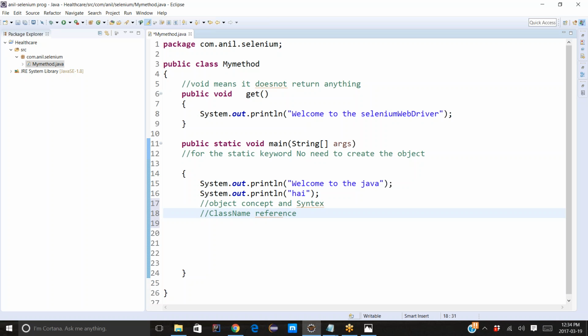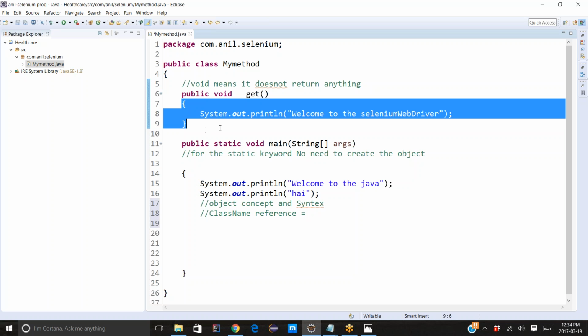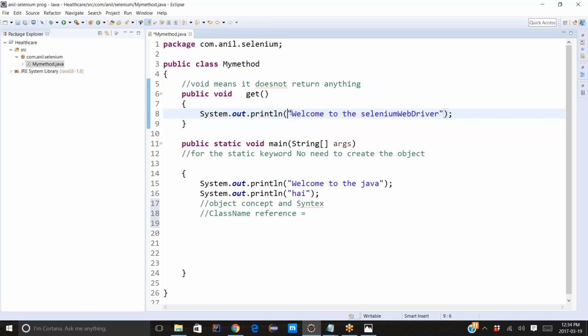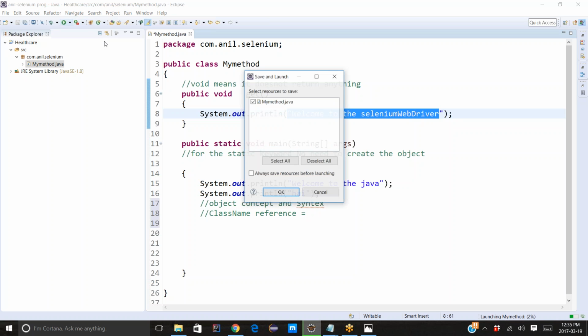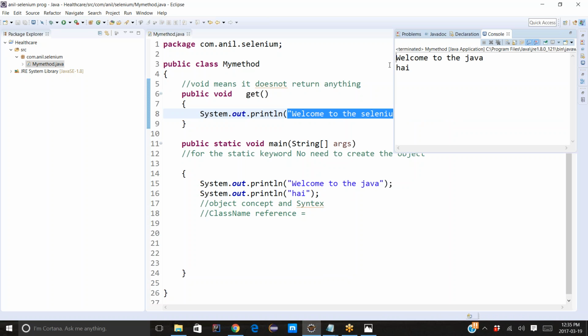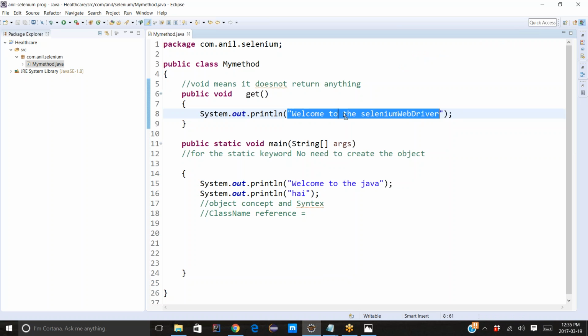I will tell you, Harish, very simple. I am creating an object to call this method. If I call this method, the method body also comes automatically. What does the method body contain? "Welcome to Selenium WebDriver". So it is also printed along with "welcome to Java" and "hi". Right now it is going to print only two things: welcome to Java, hi. That's it. My agenda is to print this also.